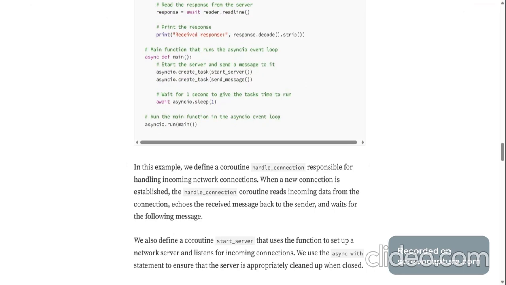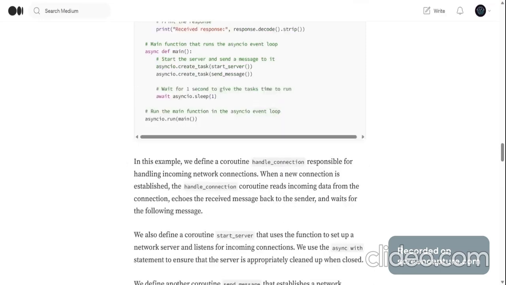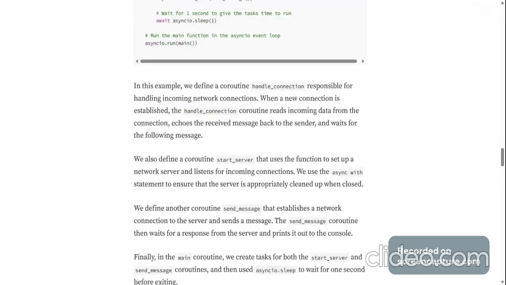And then run the main function in the asyncio event loop. So asyncio.run(main). This is the main syntax. So create task and then run.